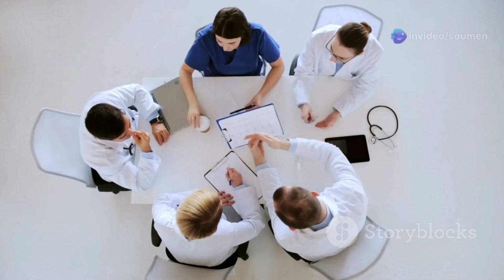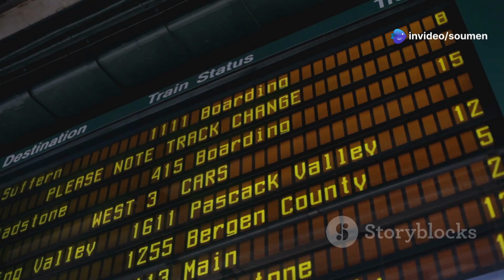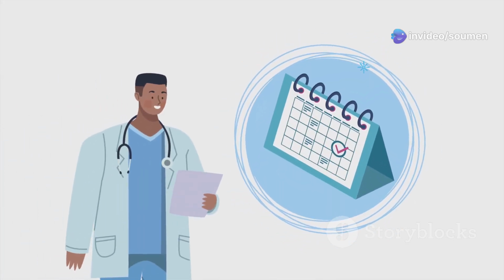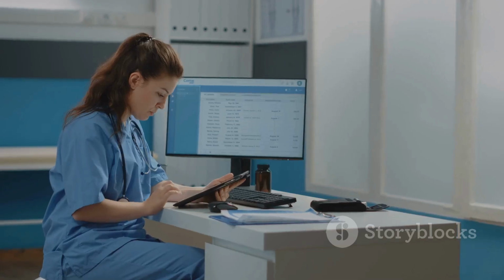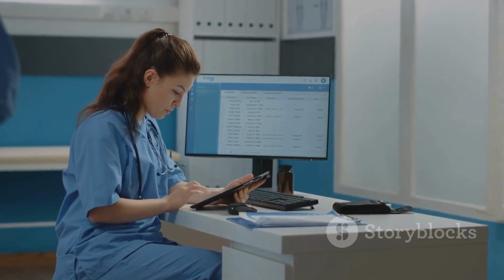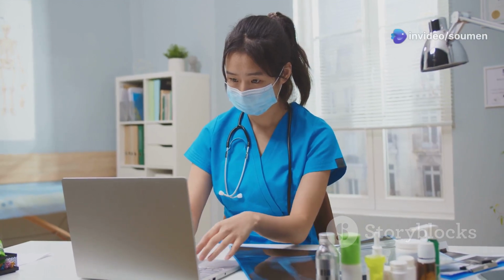Timeline compliance is non-negotiable. Just as a train runs on a strict schedule, each report type has specific submission deadlines based on its seriousness and expectedness. Serious cases might need to be submitted within 15 days, while others might have longer timeframes.